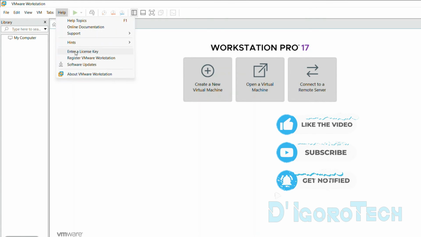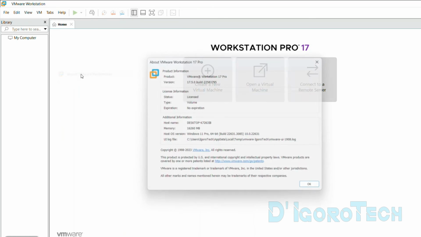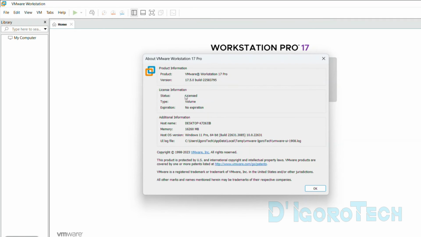Let's check the license information again. Go to Help. Choose About VMware Workstation. You can see the status is licensed with no expiration.